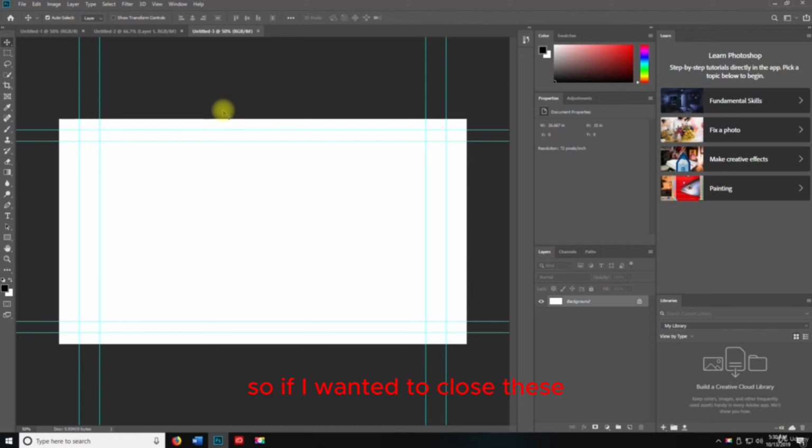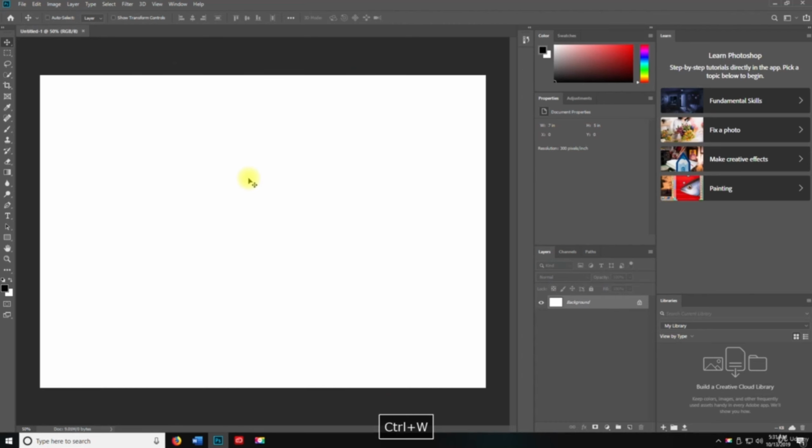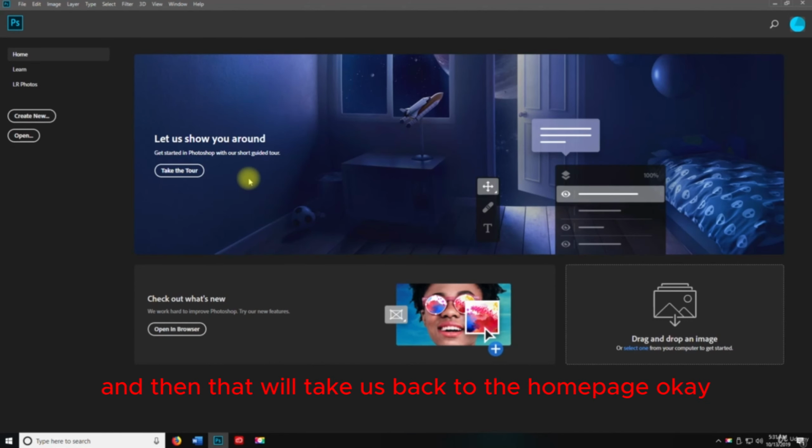So if I wanted to close these, you can do a couple things. You can click on the X. You can hit Control W to close them as well. And then that will take us back to the home page. Okay, so that's the new command.